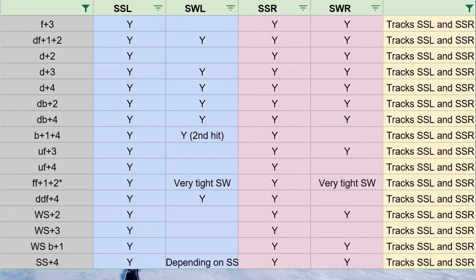Back 1+4, if you include the second hit, it'll beat sidestep left, sidestep right, and sidewalk left, but you can sidewalk right it. Up forward 3 does pretty well. Up forward 4 does okay with the sidesteps, but you can sidewalk. Forward 1+2 hold beats sidesteps, but you can sidewalk it, though it's quite difficult. Wipe the floor beats everything except sidewalk right.